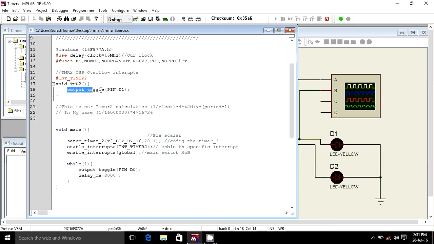And just toggling that pin D1, and here is my main task: the D0 pin repeatedly turning on and off every 3 seconds. In my case, this is our parameter: 16 hertz is our clock, and timer 2 is divided by 16. Then period plus 1, this is our period, 28.